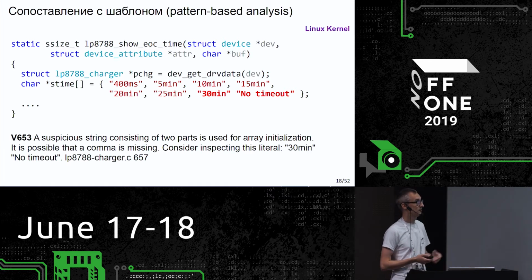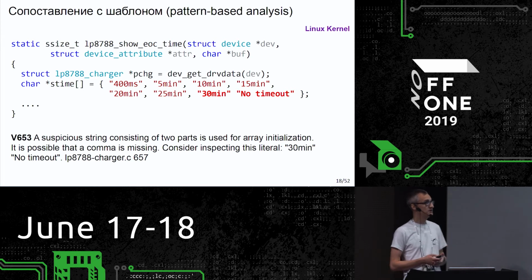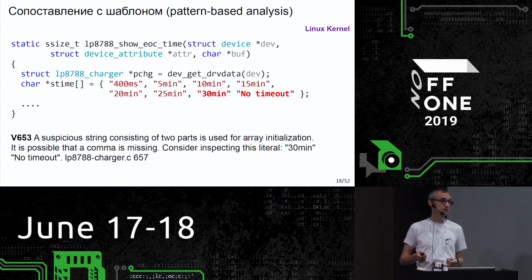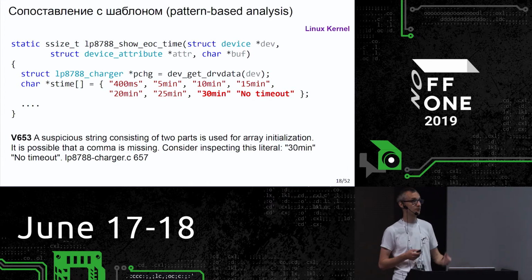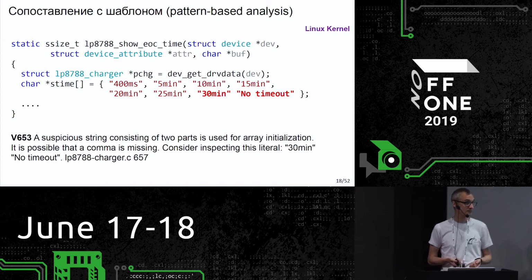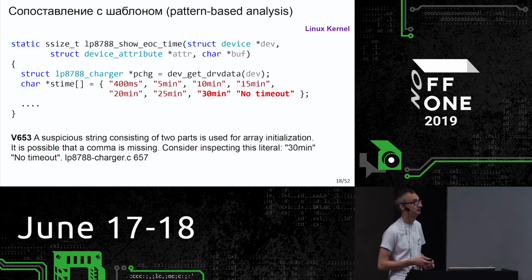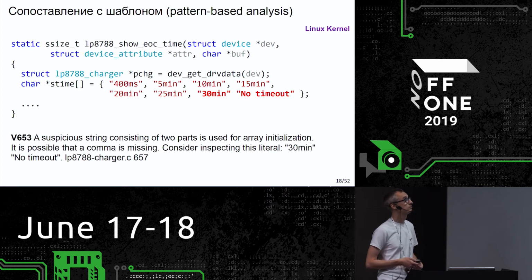And yeah, it's true, the comma is missing, and this is an example of pattern matching in search for suspicious situations and behaviors. And we find interesting errors. This one is a real error from Linux code. We had an article quite a while ago about this. The analyzer found it, and this is one example of pattern matching.